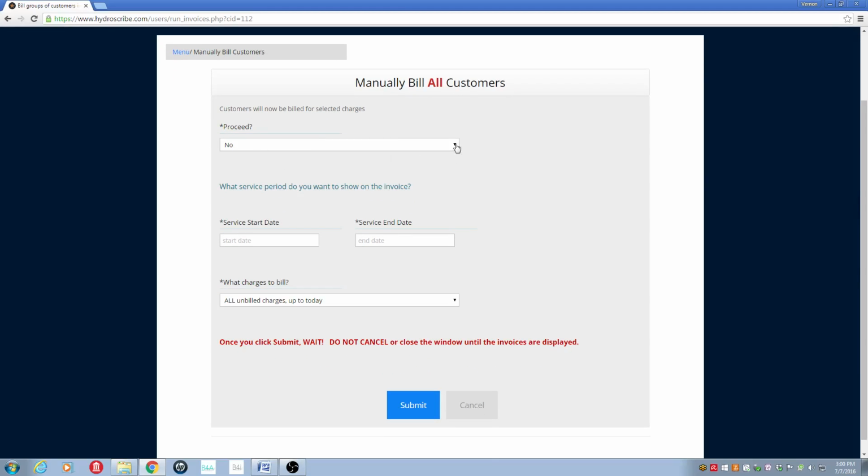The first field says, do you want to proceed? Yes, we want to proceed, but which customers do we want to bill? Do you want to bill the customers who are set up for manual billing, or do you want to bill all customers regardless of how they're set up? Well, just to be safe, we're going to select customers set up for manual billing, because we have a couple of customers that are set up for automatic billing.